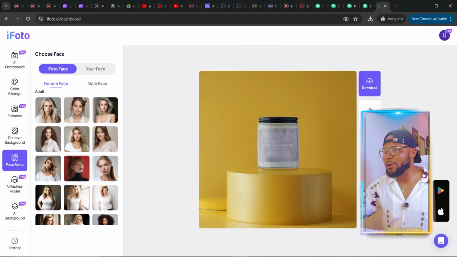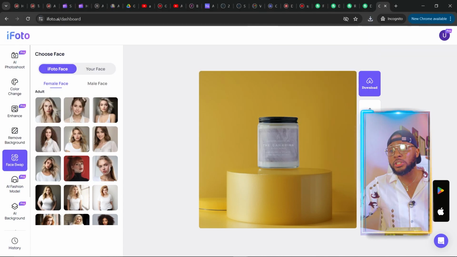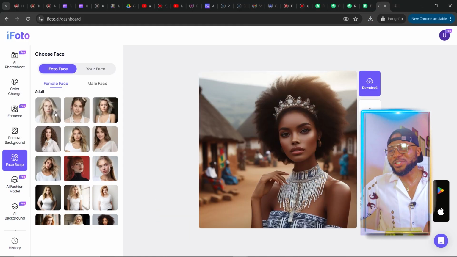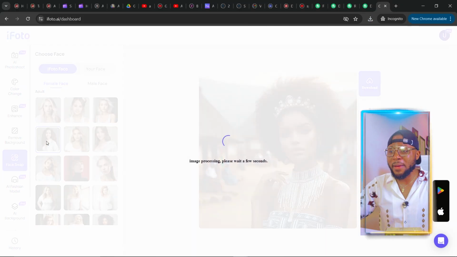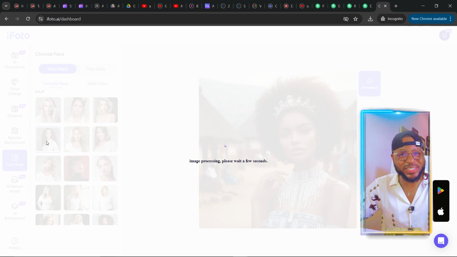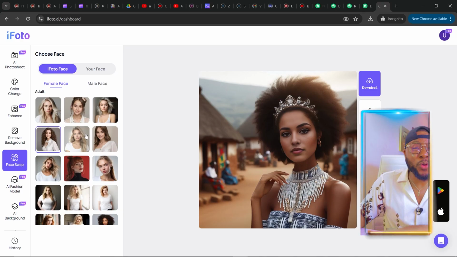So now let's go ahead and upload our picture that we want to change the face. Then let's go ahead and select this picture. And then the next thing you're going to do is to select any face that you want to swap the face to. So we're selecting this one, and see the magic it's going to create for us. 2 seconds later. And here you can see that it has swapped the face successfully. Now, how cool is this?